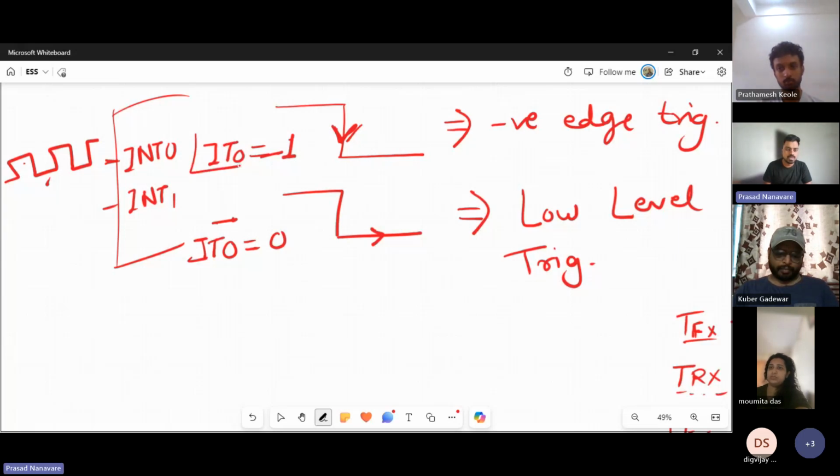Yes, sir. Okay, so when I set 1 in IT0 in TCON, what happens? Then I am saying my interrupt should be negative edge triggered. When I am setting IT0 equal to 0, I am saying my interrupt should be low level triggered. Are you understanding this? Never mind the concept, do you understand the basics, that I just have to set bits and accordingly my timer or counter will operate? Yes, sir. Okay, thanks for confirming.